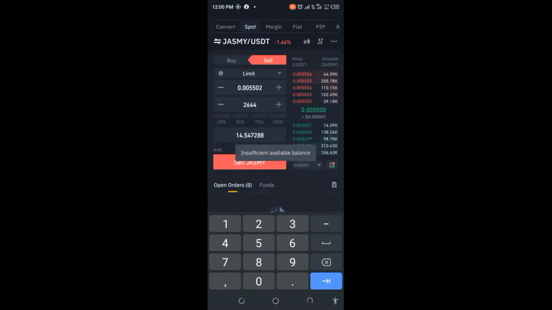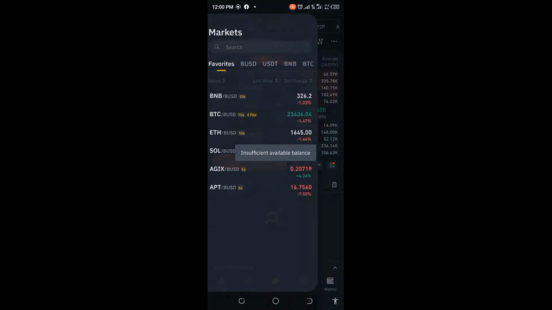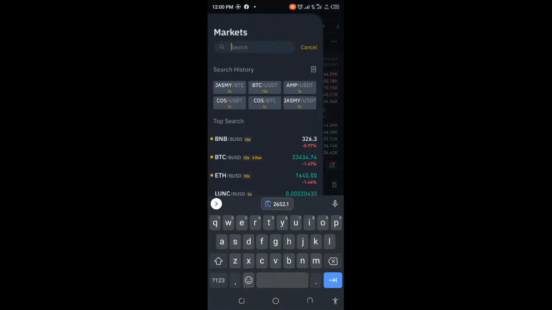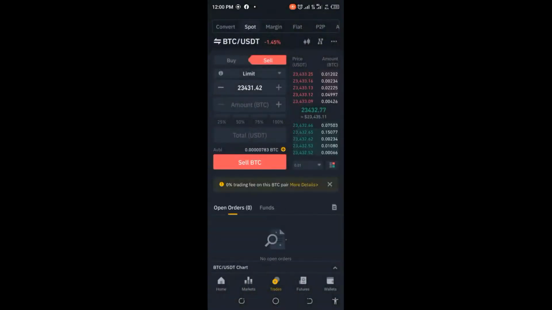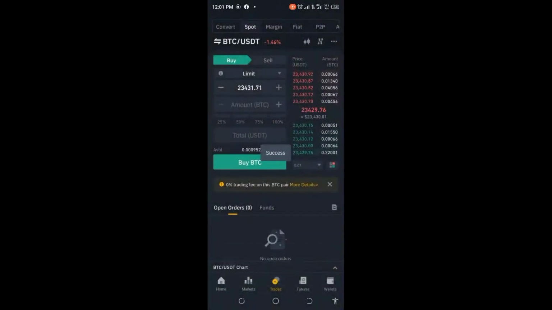Okay, so first things first, everything we're doing is by limit. Okay, don't forget that. We're going to be doing all of these by limit. So currently I'm going to buy BTC by limit, and most times this executes practically immediately. So let me try that out. We're going to check and we're going to buy BTC. Okay, success. It has been executed right away.